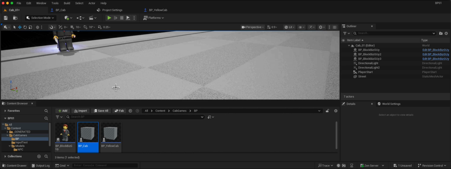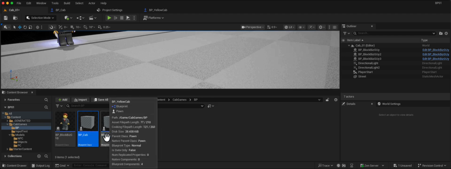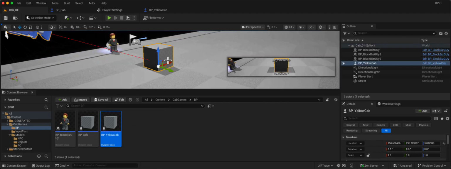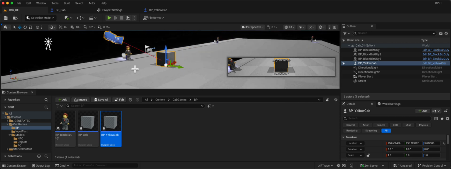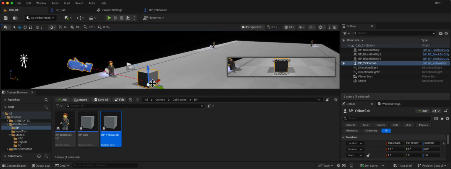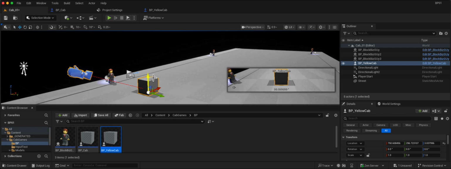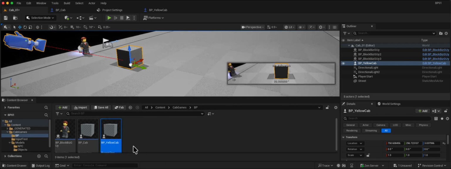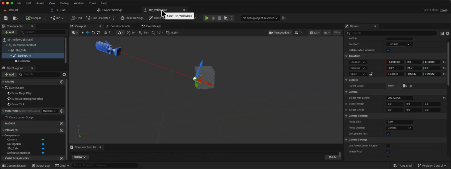So let's go back here for a second, and what we'll do is let's just finish essentially creating our cab, and then once we do that, so let's drag this back in our scene, I'm going to show you how to create a game mode. And the game mode is what controls all of the settings, like what gets loaded into our scene. So, all right, here we are. We have our BP yellow cab here. And let's go inside of here. Now, that's really all we need to set it up.